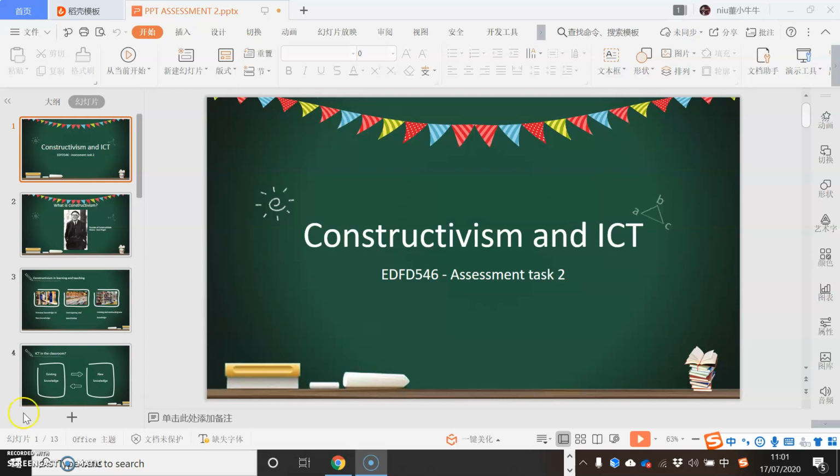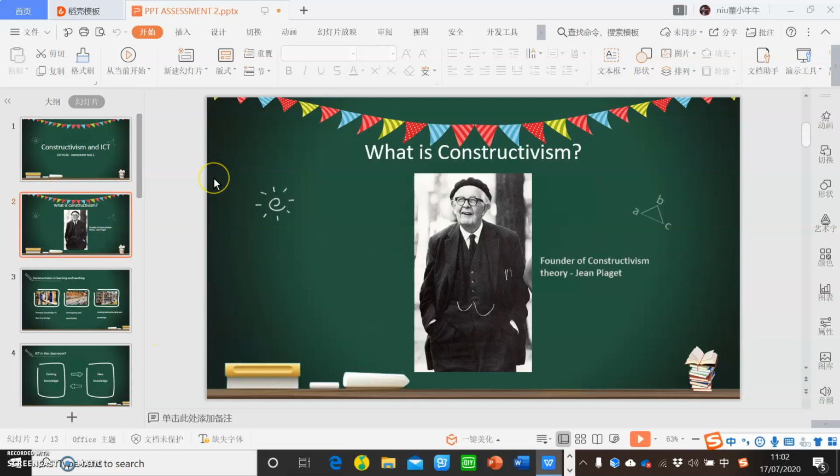So firstly, I would like to briefly explain the theories of constructivism. Constructivism in teaching emphasizes the meaning of knowing and how students come to know. The founder of constructivism, Jean Piaget, emphasized that students' understanding of knowledge is based on their experience.